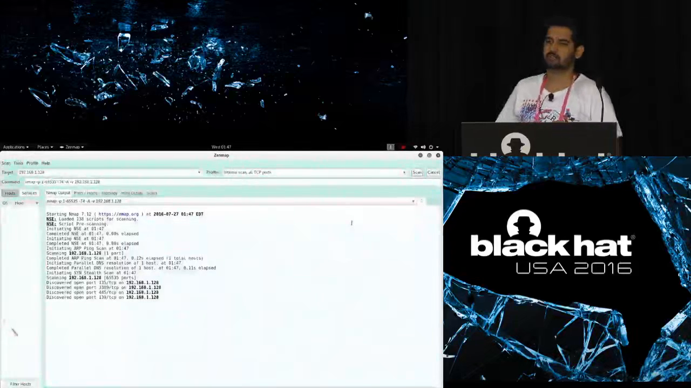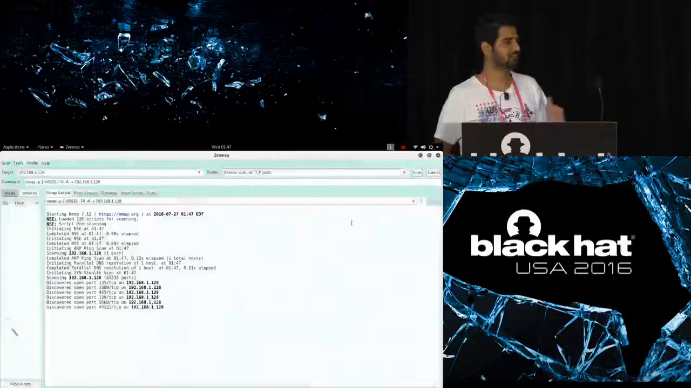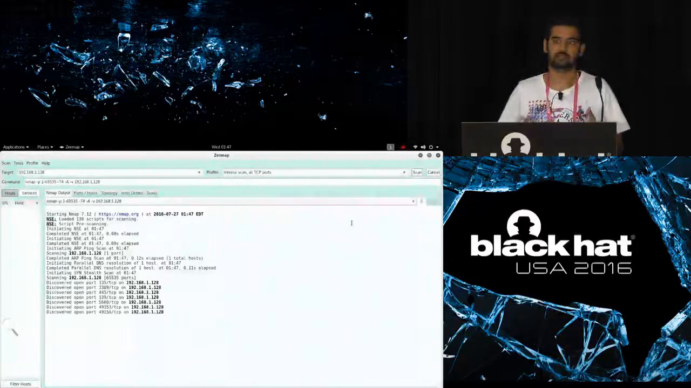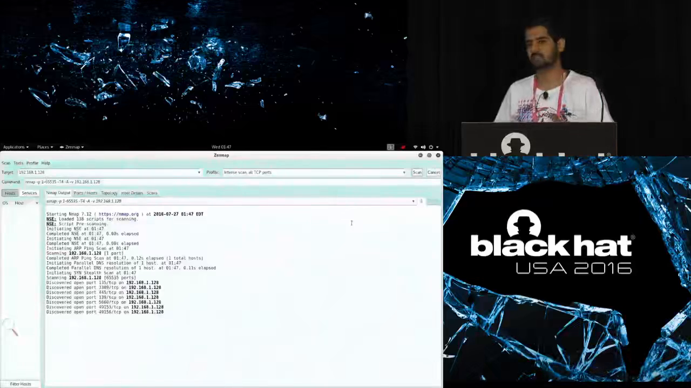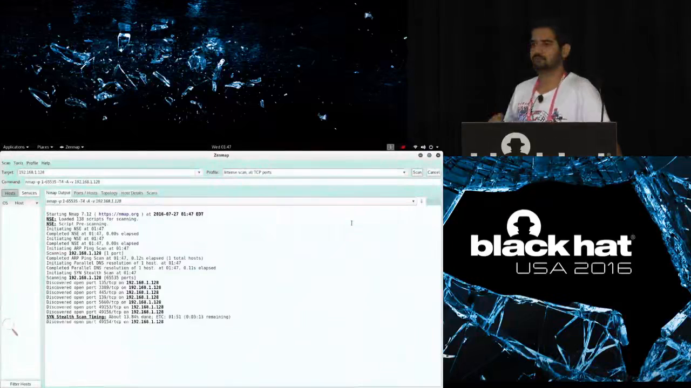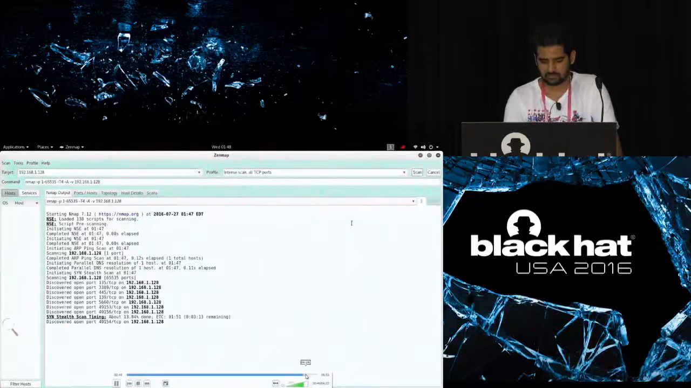Now, keep in mind, if you're doing this in a live hospital environment, do not go for an intense scan. The reason is some devices might crash. I've not seen devices crash on me, but I've seen some researchers say they crashed a medical device by just running an Nmap scan. This is an infrastructure that I control, so I can run an intensive scan. All right, I'll just skip to the end.